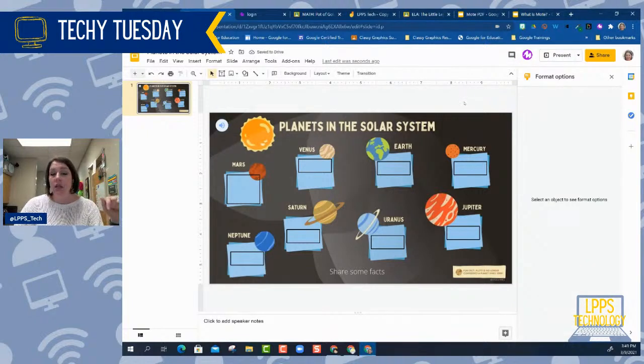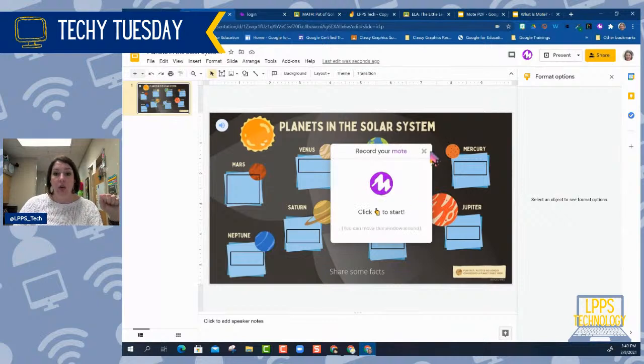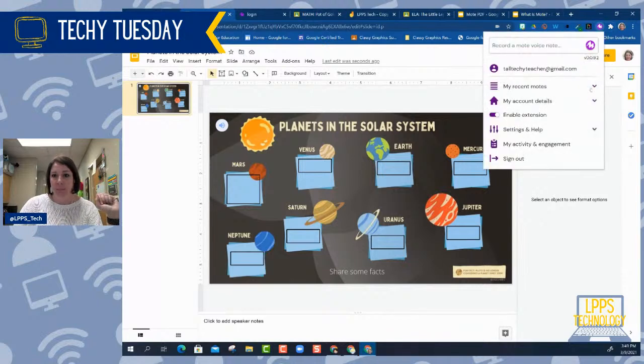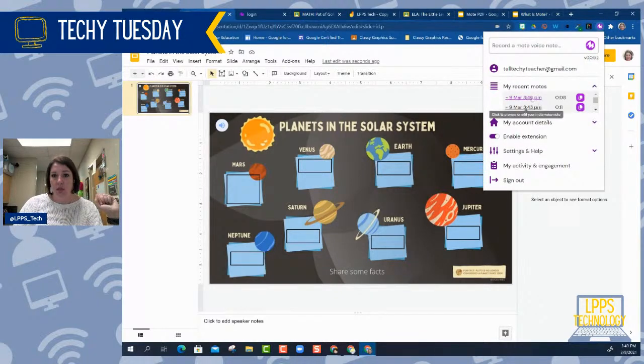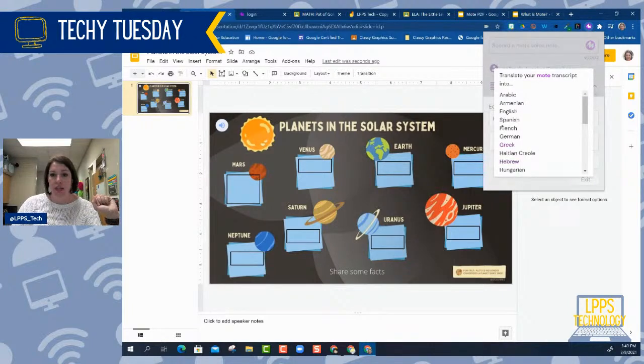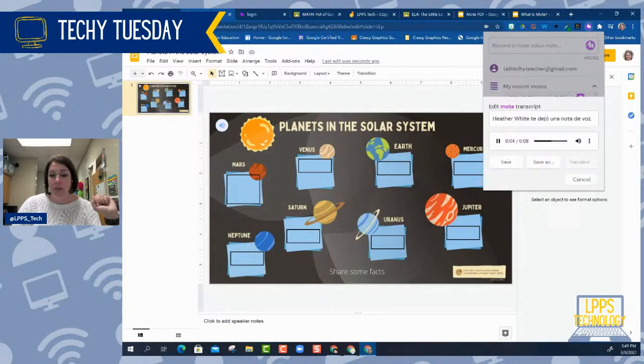This is great for directions. Again, what you could do is when you are done, click on it. Let's see if I click on this one. Over here, sorry, in my Mote pad. Recent Motes. If I click on that, again, I can go to translate. I can pick whatever I want it to be.